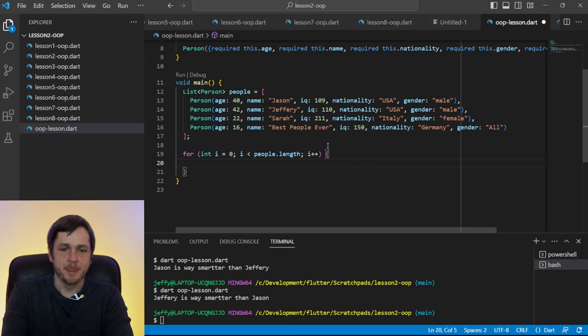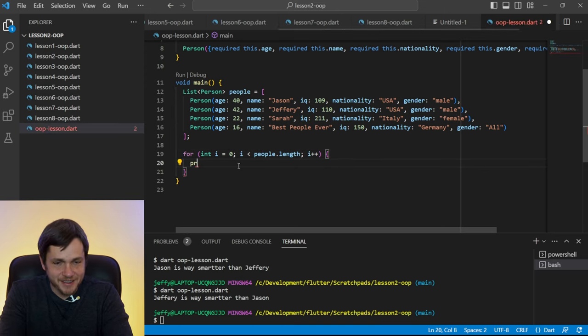What could we do? Let's go ahead and make a print statement that uses string interpolation to display some data. Hi, my name is, and we're going to use string interpolation here, and we're going to say people, and access a person at the index i, which for the first time is going to be 0, 1, 2, 3, which is how you access individual objects in a list. And we're going to say, my name is .name.